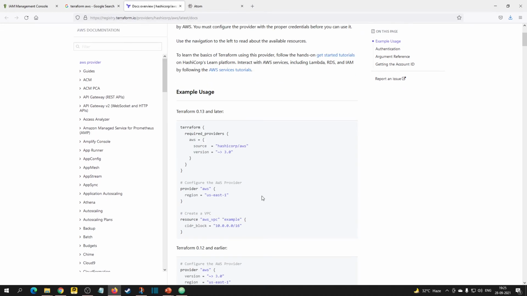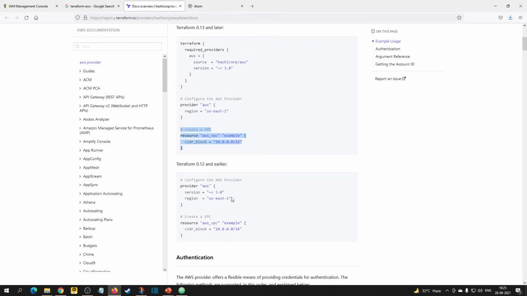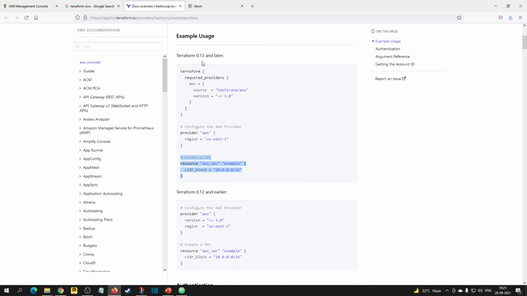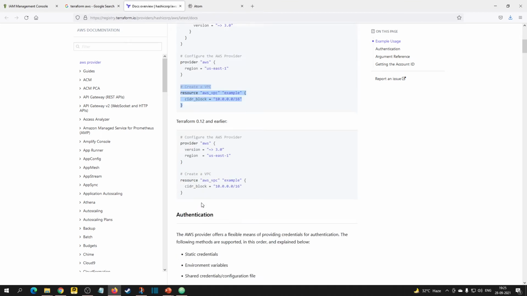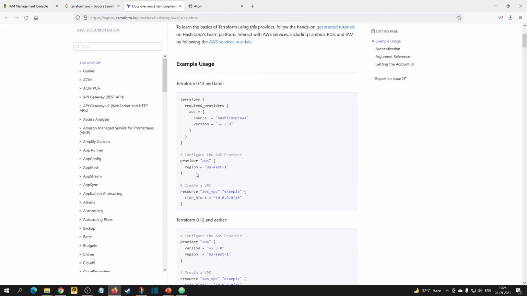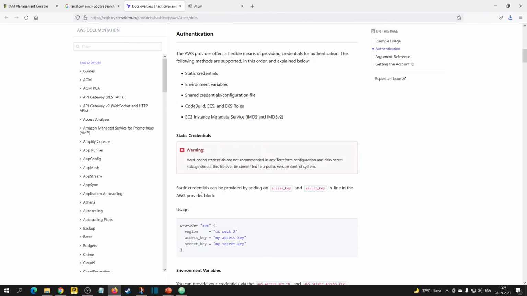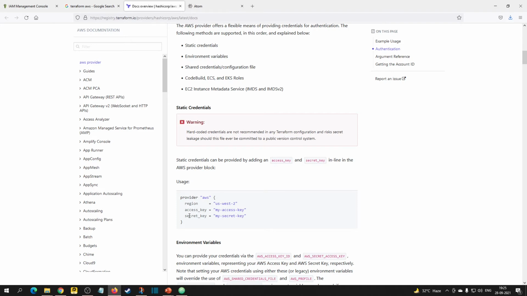So there are two basic things we have. One is provider, another one is resource. So this is for the 0.13 version. This is for the earlier one. First we need to configure the provider, and for that we need some other template as well. So this is one of the templates they are giving for AWS.